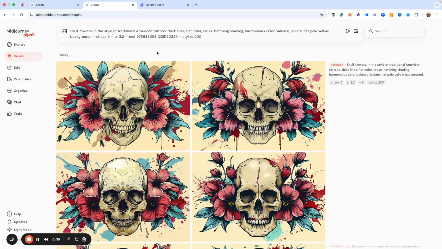Just as a refresher, an SREF code, if you haven't used one before, is just --sref with a number. This is one SREF code, 976633098, and that's tied to a particular image aesthetic. The great thing about SREF codes is anybody can use them, and that SREF code number looks the same regardless of who's using it. There are literally billions of SREF codes, so frankly, nobody knows them all. So you should be experimenting with these all the time.